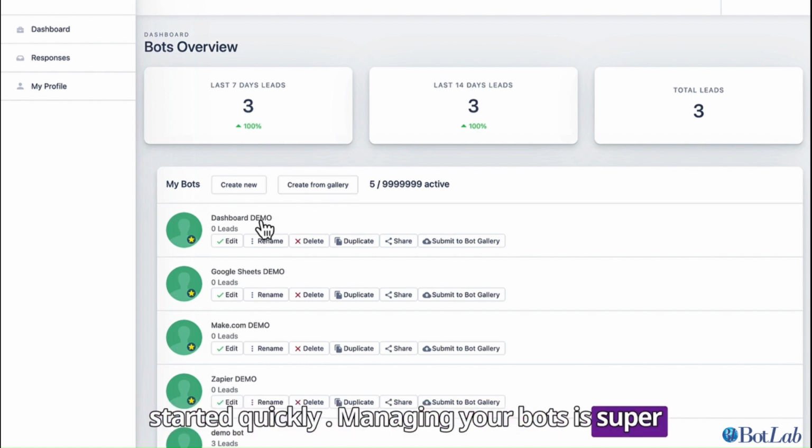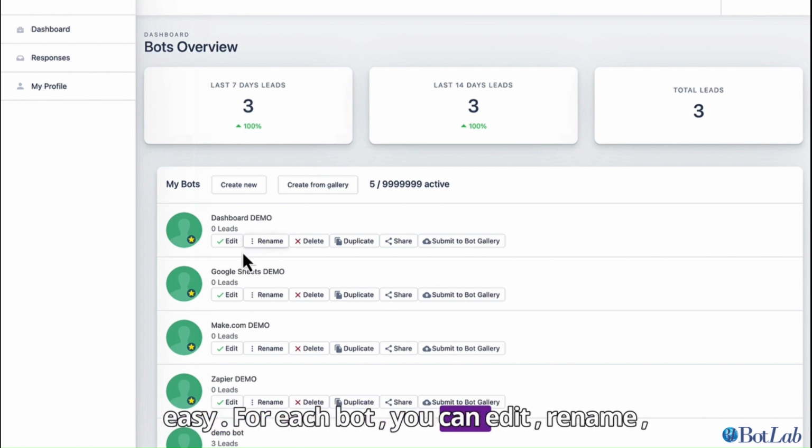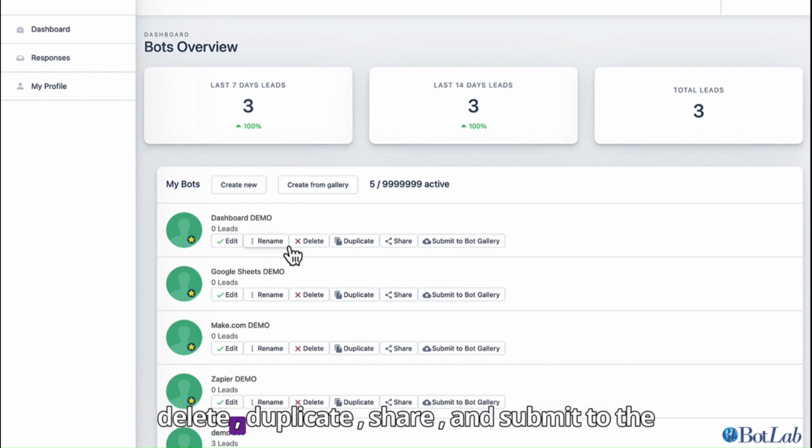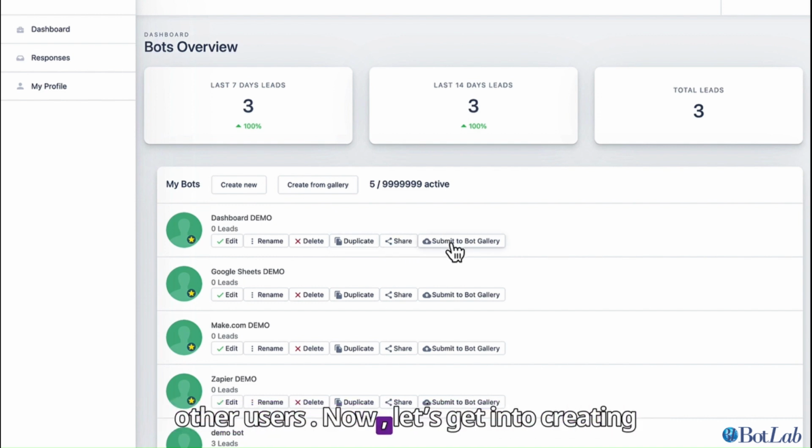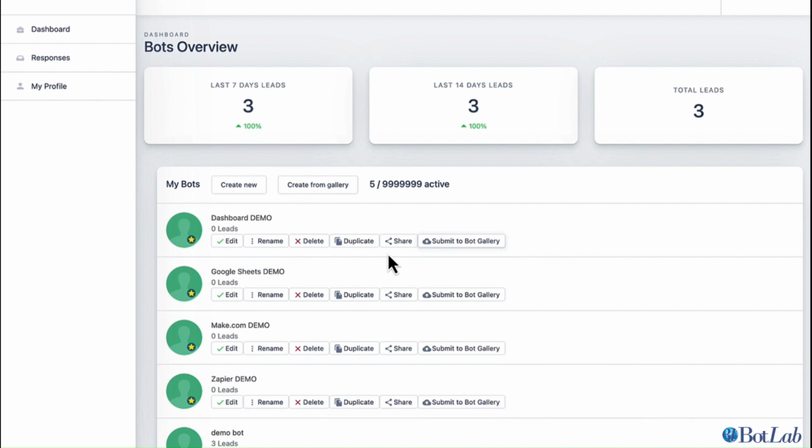Managing your bots is super easy. For each bot, you can edit, rename, delete, duplicate, share, and submit to the bot gallery to be used as a template for other users. Now, let's get into creating your first bot.